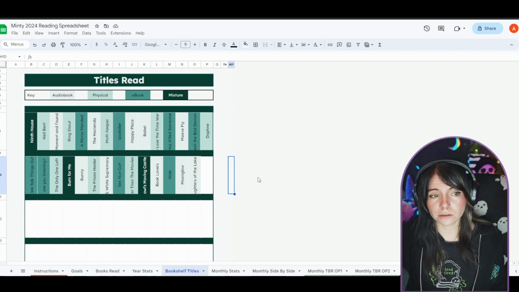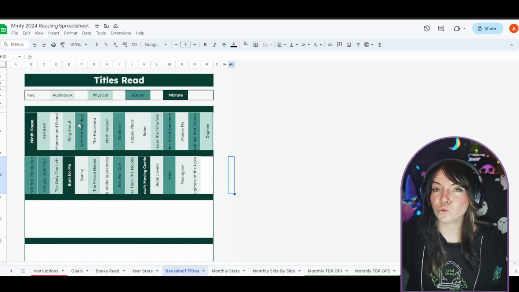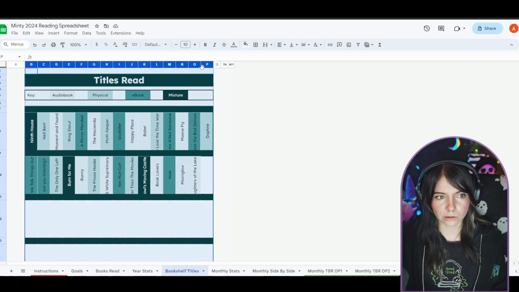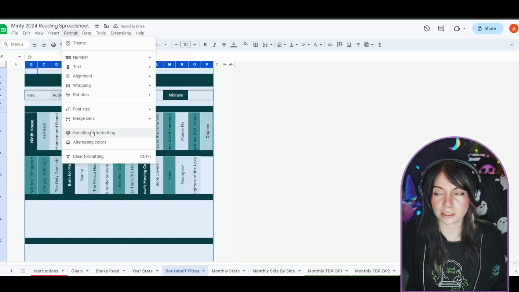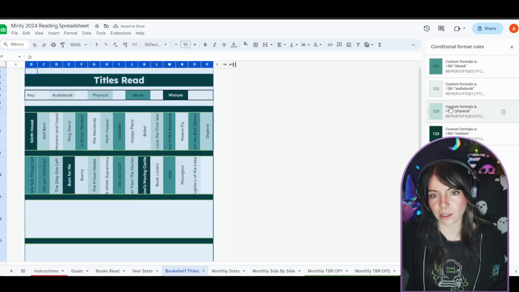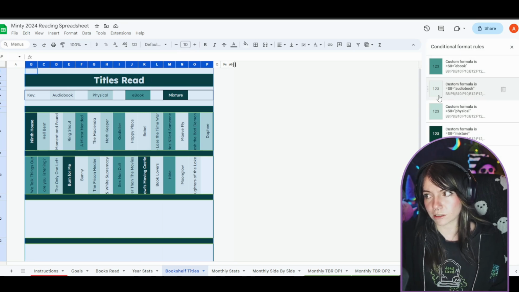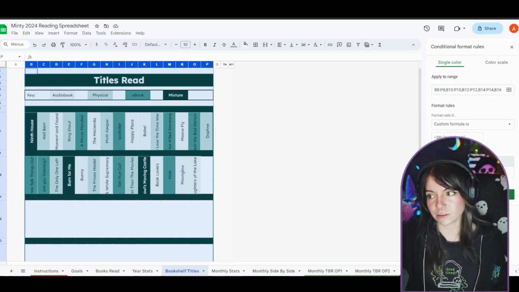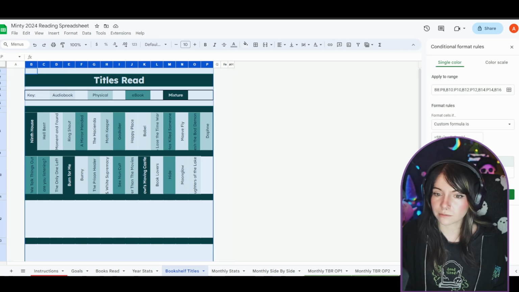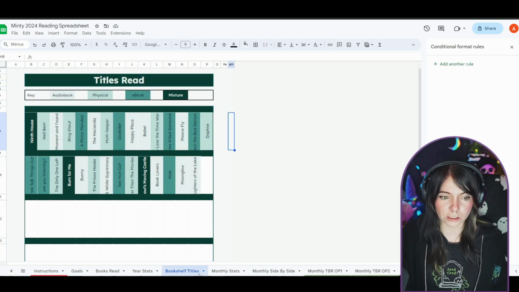The bookshelf titles, if for some reason you want to change these colors, select this whole section here, Format, Conditional Formatting, and you will see the colors here. So I tend to do light to dark so that you'll be able to see. This audiobook is this light color, and you can just go here, change the color of this, and it will change all of those. Just if for some reason you would want to change the color of those.